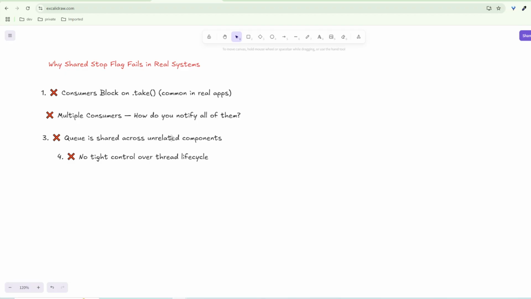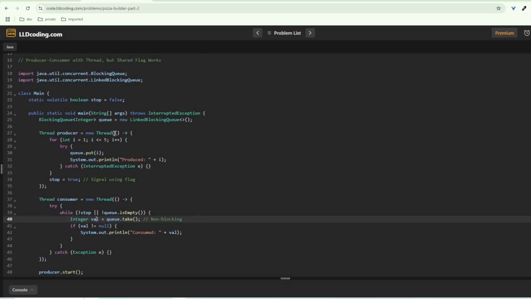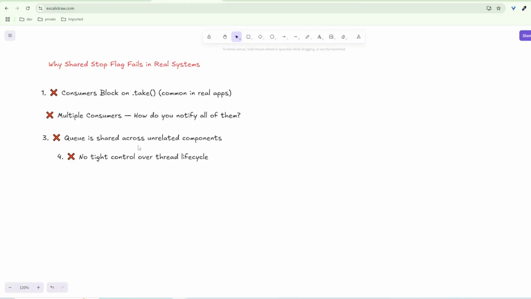Now another reason would be, what if the queue is shared across unrelated components? In most of the cases we have seen, the producers and consumers are related to the same class. But what if they belong to unrelated components? They are not directly connected to each other. It's asynchronous, or they do not have direct sync-ups, or they do not share any particular memory. In those cases, definitely we cannot use those flags. The better way would be to again use the poison pill pattern.